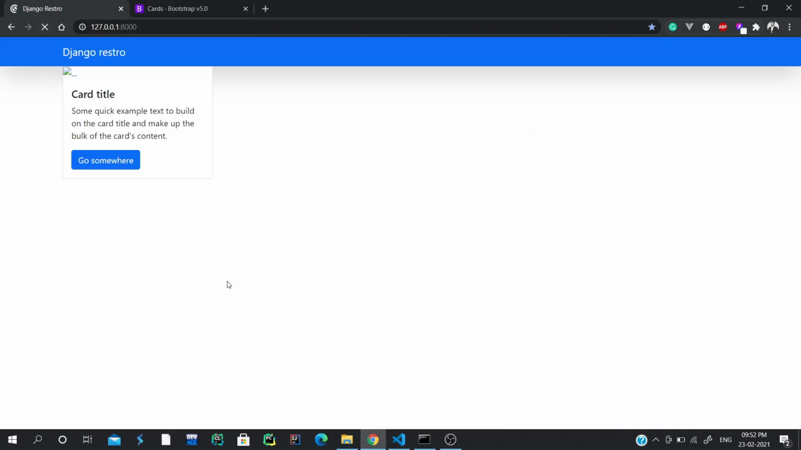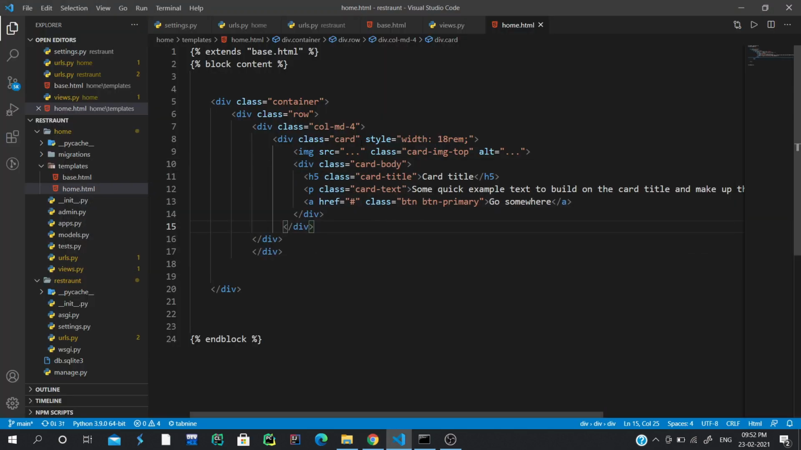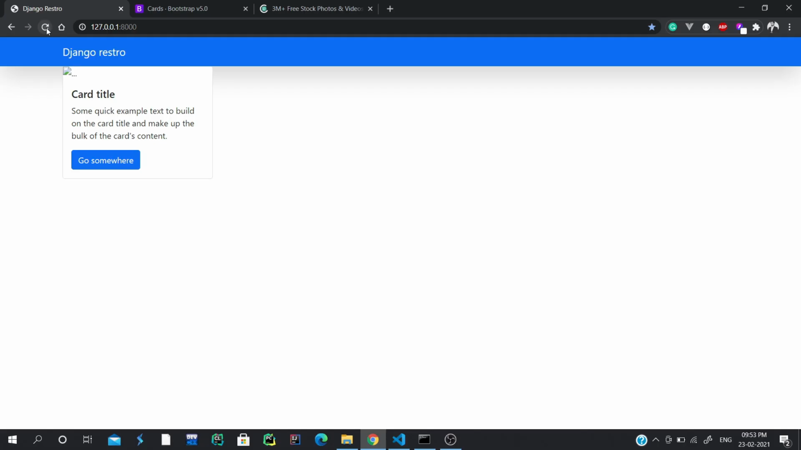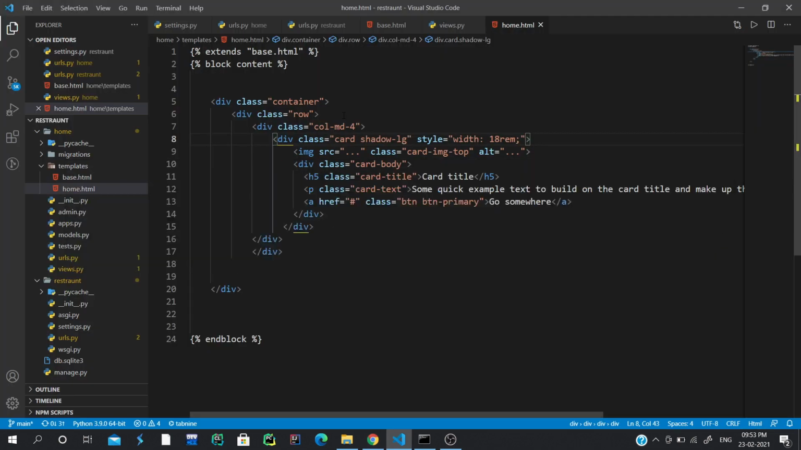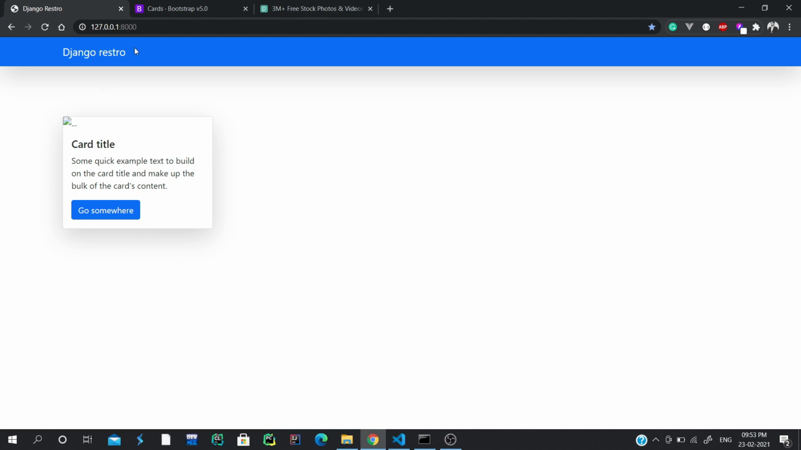Maybe the image will be missing, and we can add an image from Pexels. It's a very beautiful website, you must check it out. And we can add a shadow property over there because I like the shadow property very much. Okay, let's reload this page once more, and you can add various types of box shadow using CSS. We can add a margin top of 5 and a padding top of 5 to get some space over there.